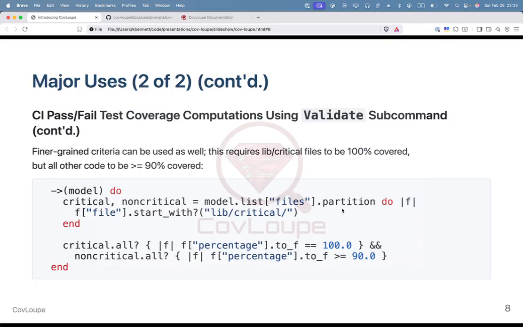So using Ruby's wonderful partition method, we can take an array and create from it 2 arrays based on whether or not the value in the code block returns a truthy value. And so here we create those 2 arrays, and then we ask the critical array, hey, are all of your elements 100%? And hey, non-critical array, are all of your elements at least 90%? And this will return a true or a false, and that will be processed accordingly.